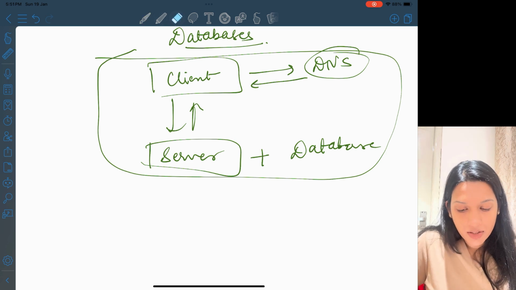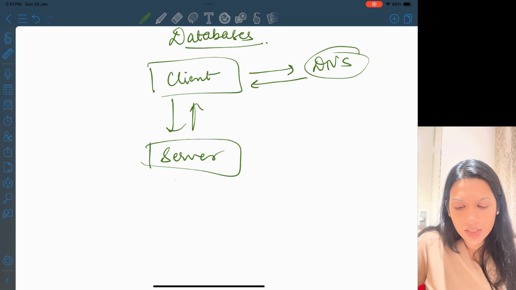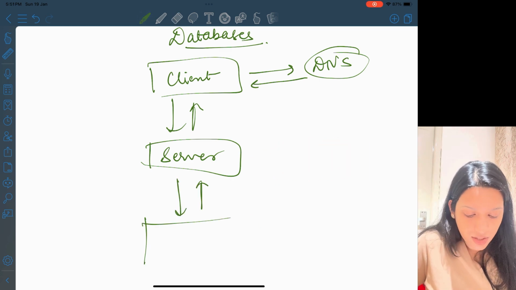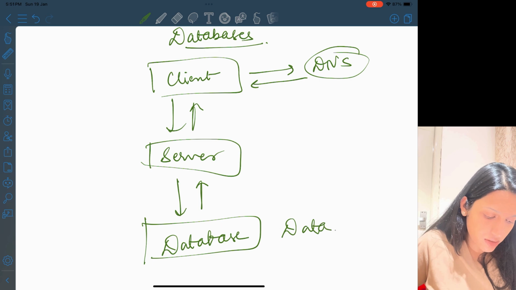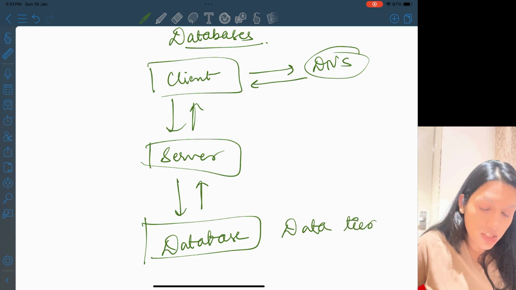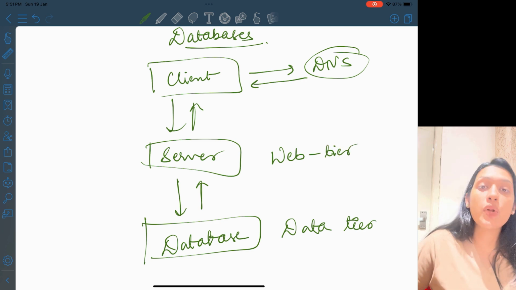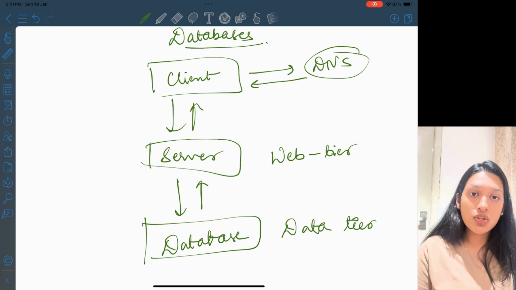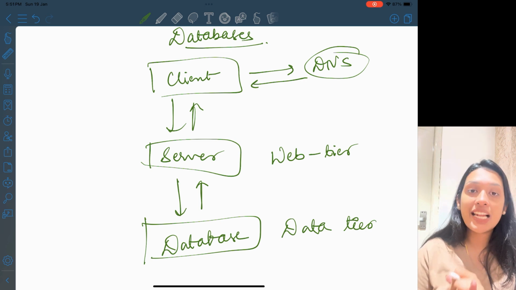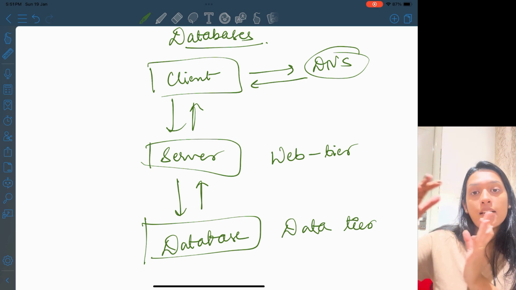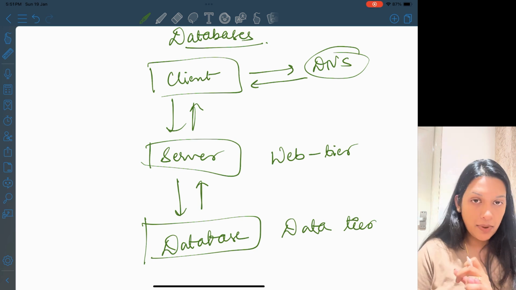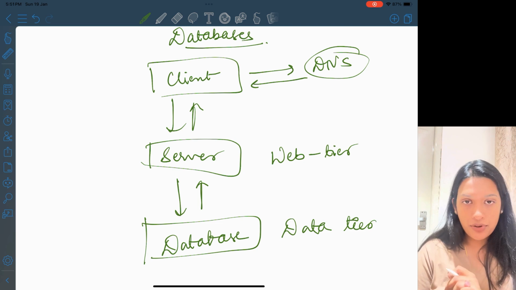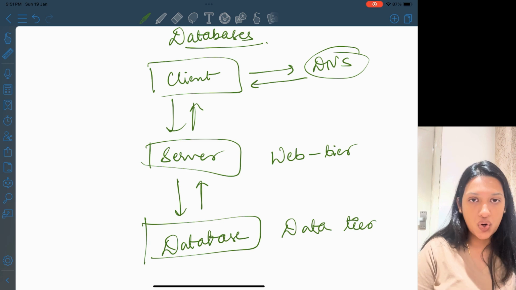So for the better case, we generally move the database to another layer or another machine, which is known as the data tier. And where the server is hosted, where the application is running, is known as the web tier. Now, what are the advantages of this? You can scale independently. You can scale your server independently and the database separately. Also, security risk is minimized, right? And no single point of failure. Even if your server goes down, your data is not lost.